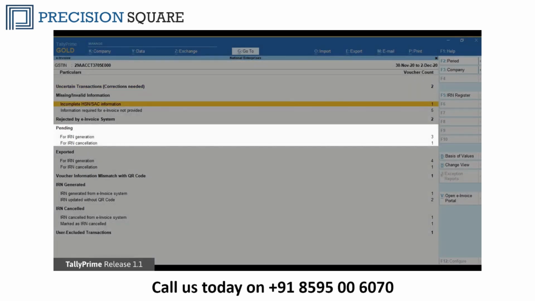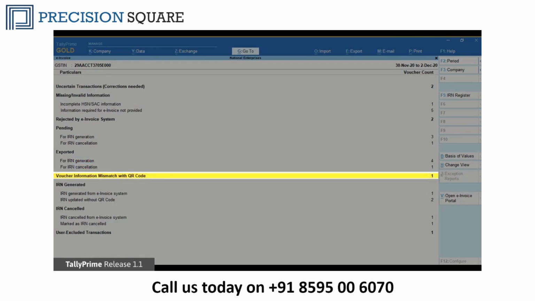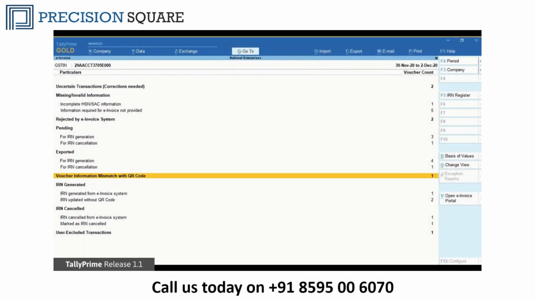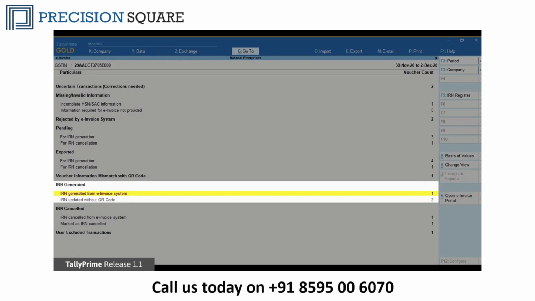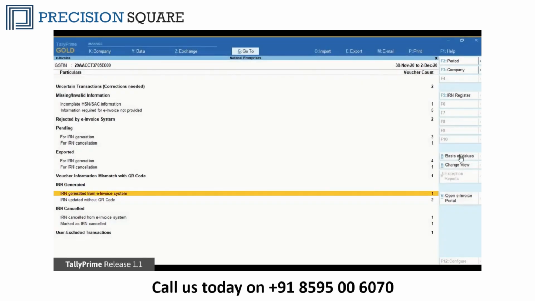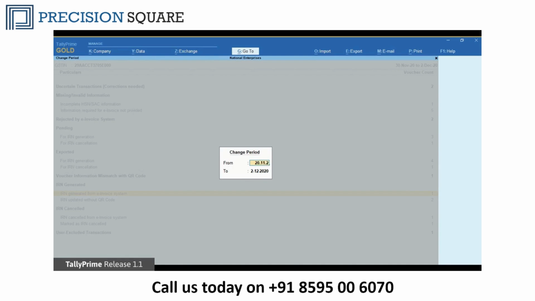You can see the voucher status as pending for IRN generation or cancellation, exported for IRN generation or cancellation, and voucher information mismatch with QR code. It also includes the invoices for which IRN is generated from the e-invoice system. The change in period using F2 will be applicable only for this instance.